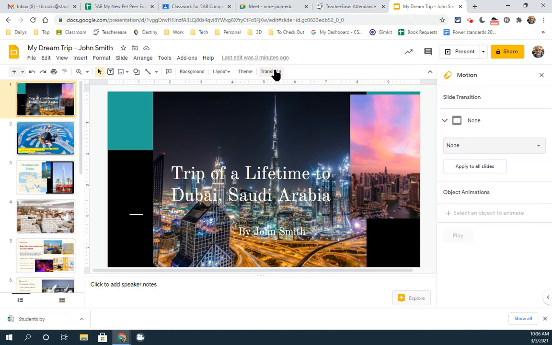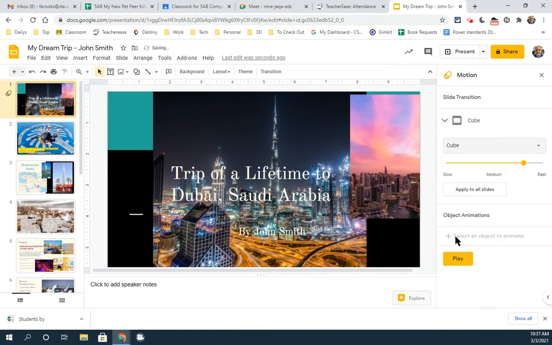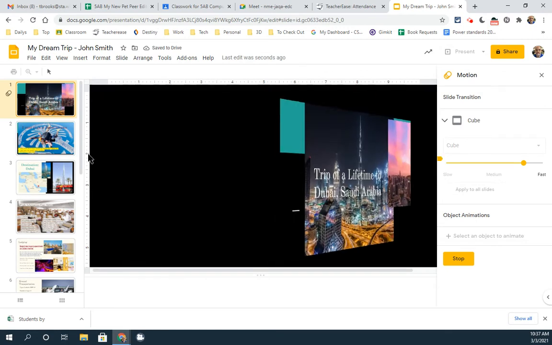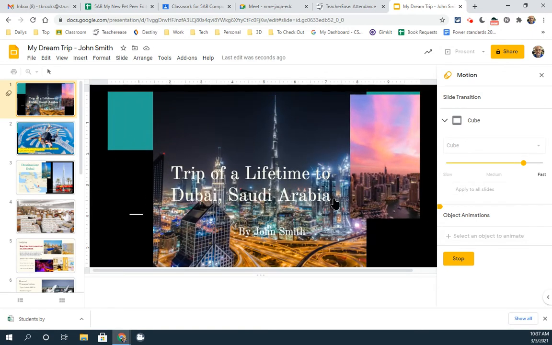So if we click on transition over here, you can see there are some options for how we want it to move from one to another. Dissolve and fade and all these other things. So I'm going to try the cube and see what that looks like. If I click on play, it will show me what the cube transition looks like.